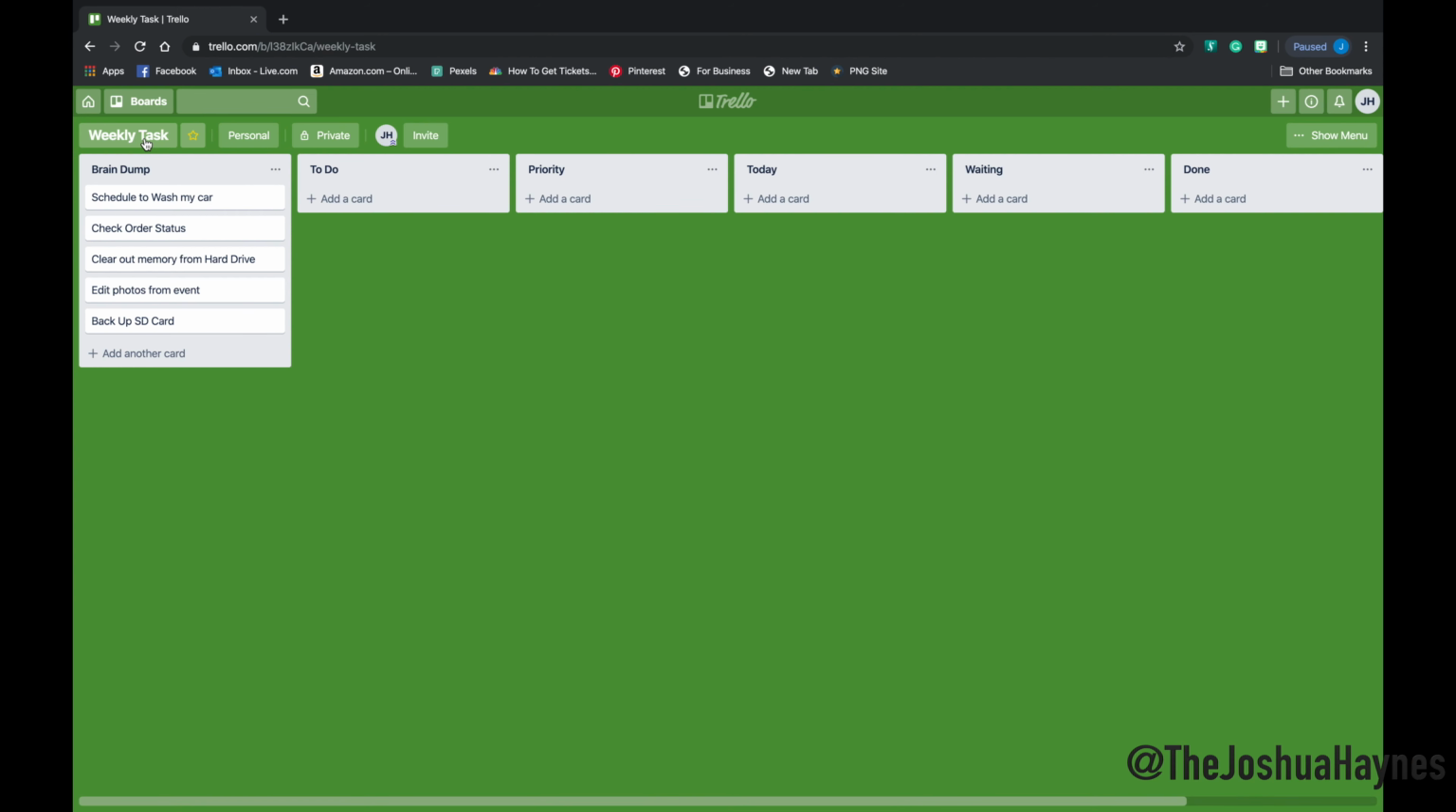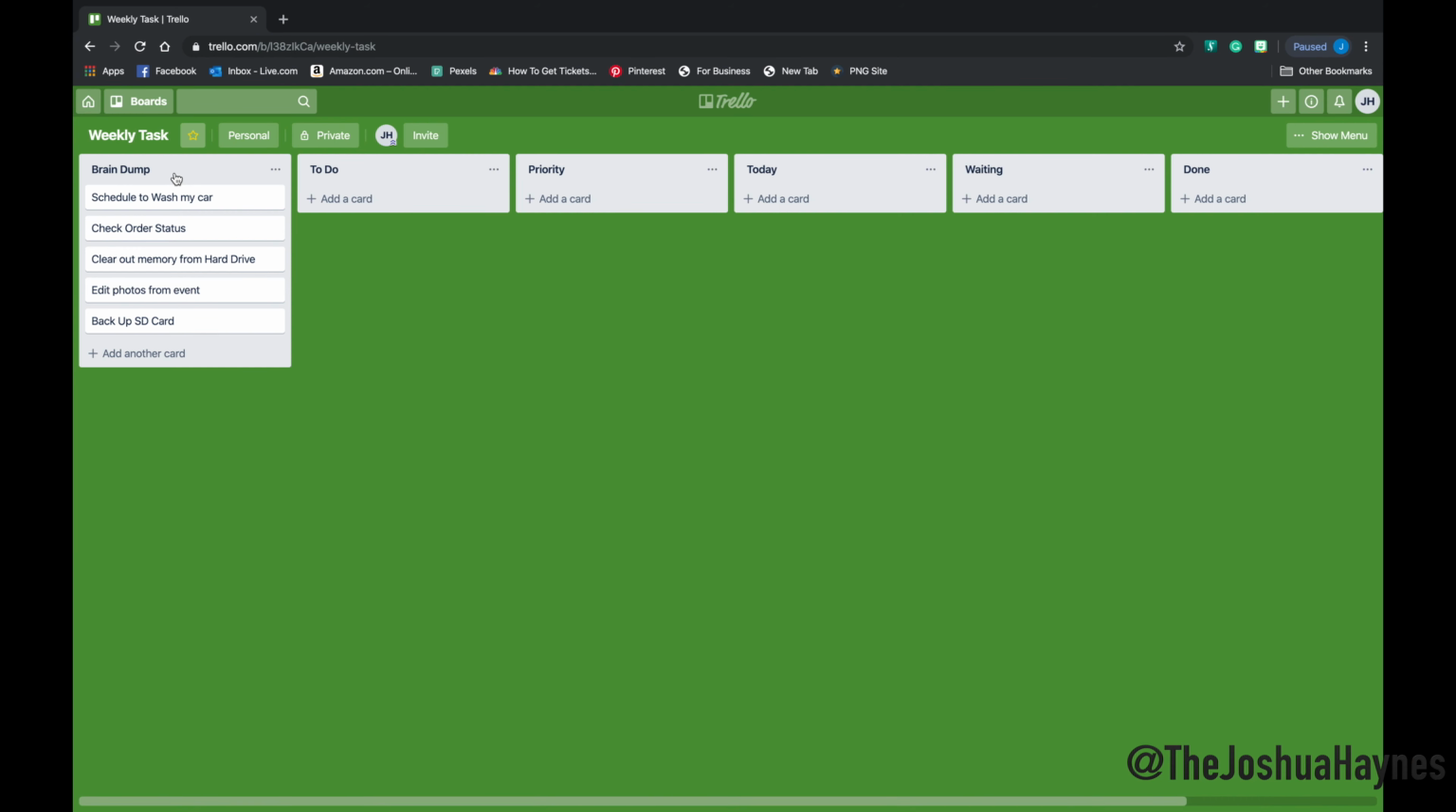You can also add people to your cards as well as your boards. Let's say you have a family weekly list of things you need to get done between you and someone else. You can both see what's happening and the activity of these things in real time and be notified when things are completed and when things need to get completed. In this case, for this specific weekly task board, I've made 6 specific categories of lists. I started with brain dump, to do, priority, today, waiting, and done.